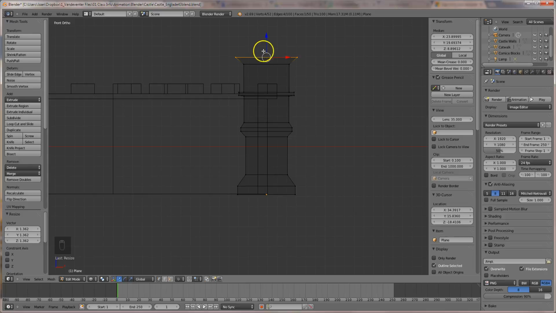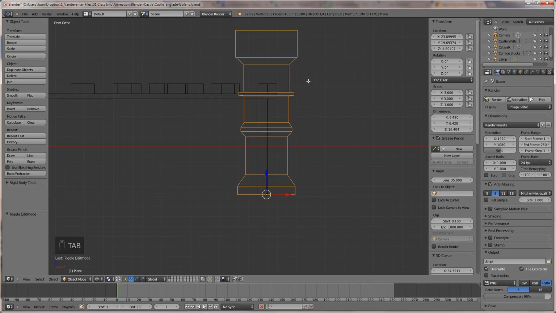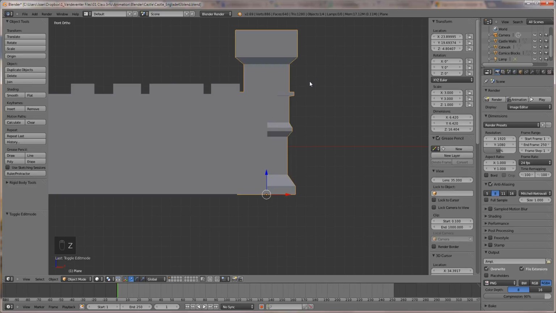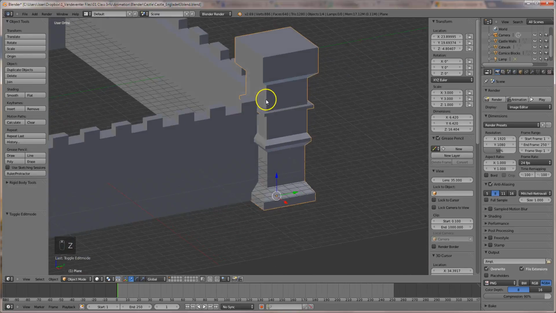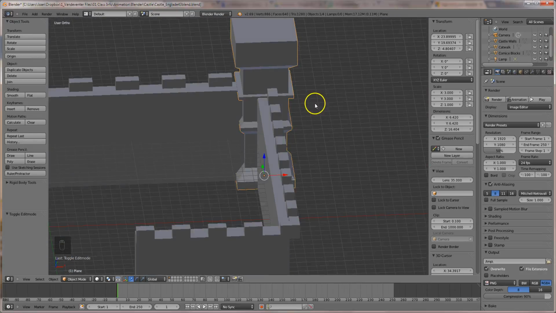And then we're going to extrude up again and to about right there. All right. So that looks like part of our tower anyway. And so we're going to deselect these vertices by hitting A. We're going to tab out of edit mode and we're going to go to solid mode, Z. And so we just want to kind of see, ooh, look how nice that looks. Nice little column. That's nice.